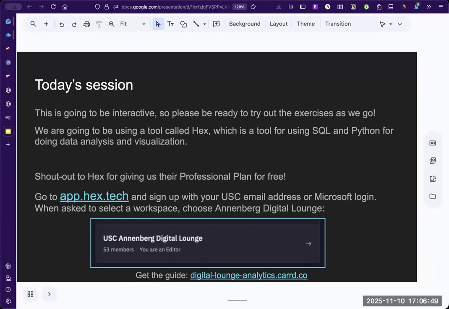All right, so if you have any questions about tools, anything like that, happy to help answer that. We will be using Hex, which if you've been here for the last couple of sessions, is the same tool we've been using before. So if you've been here in the previous sessions, you can just go to app.hex.tech and just sign in with your USC login.